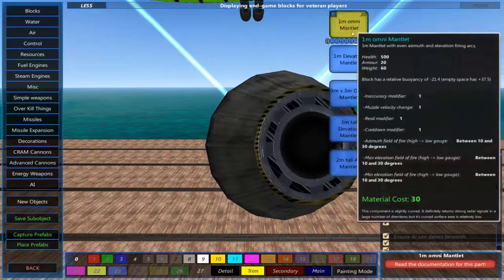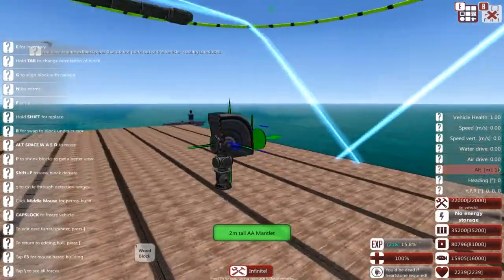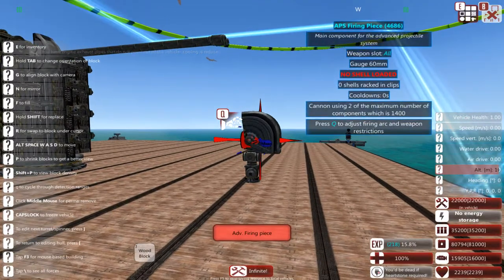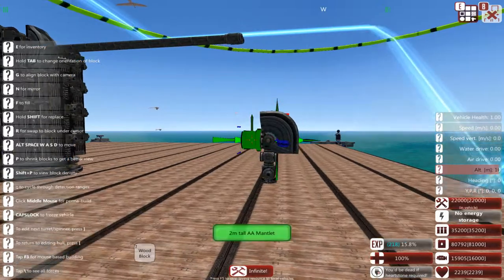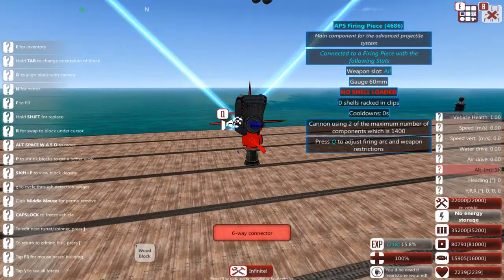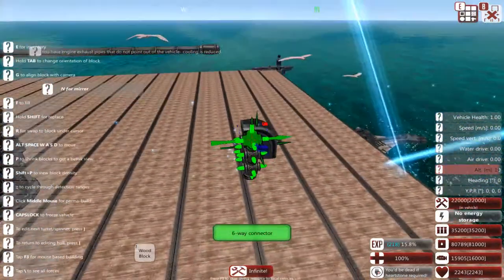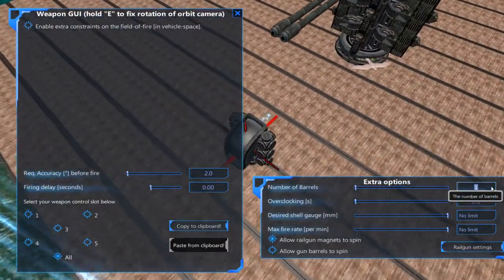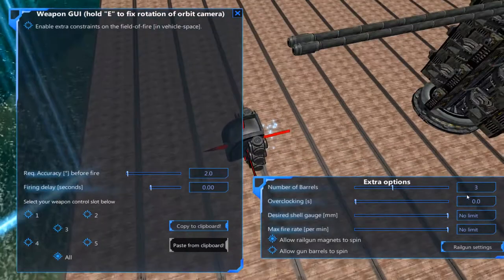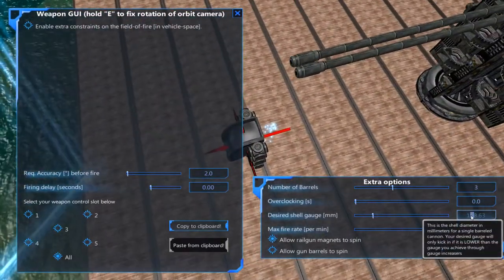Now, simple thing, mantle. Let's only go with the 2 meter tall, since it can tilt down, so that's fine. And this one is going to be the same gauge, and it's also going to be 2. Actually, this one's going to be 3, so I don't remember. Can 3 get 150 gauge?